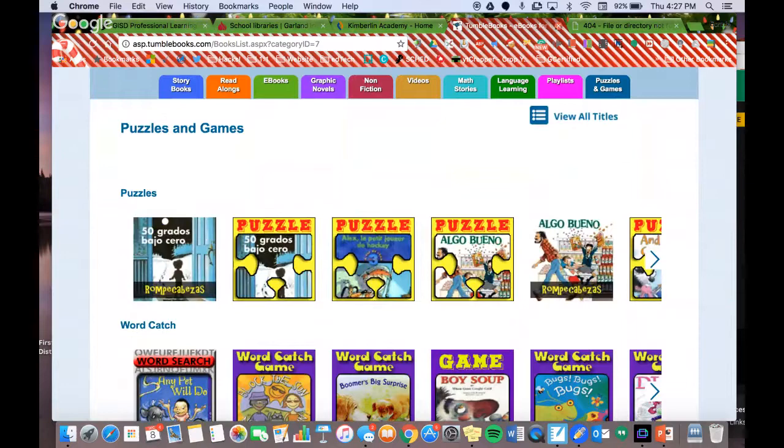So again, you go to tumblebooks.com. The login is Garland ISD, and the password is Garland.